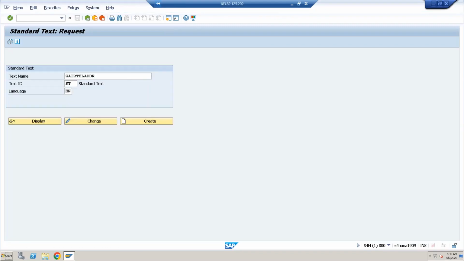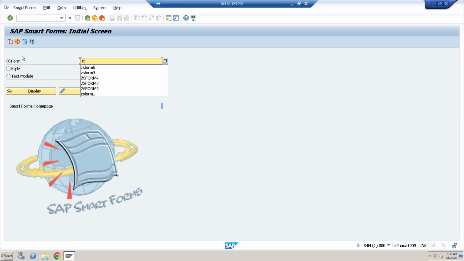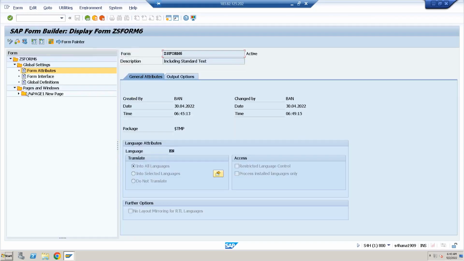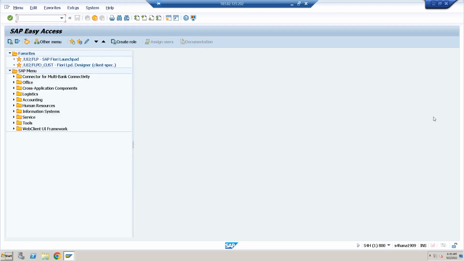And then we have included this standard text in the smart forms. How do we include that in the smart form? We understood that we have to create a text object as part of the window. By default, the text object type is text element. We need to change that text element to include text, and you have to include the standard text. And then we also discussed how to transport the standard text by executing a standard program called RSTXTRAN. So that is what we have discussed.